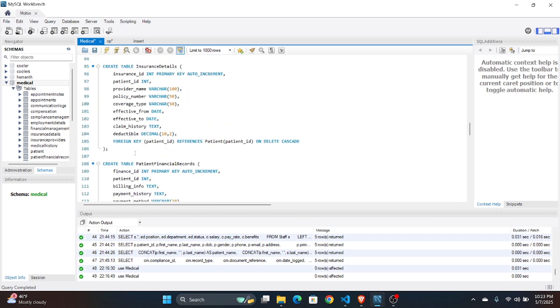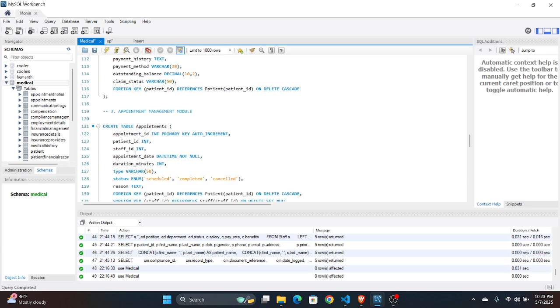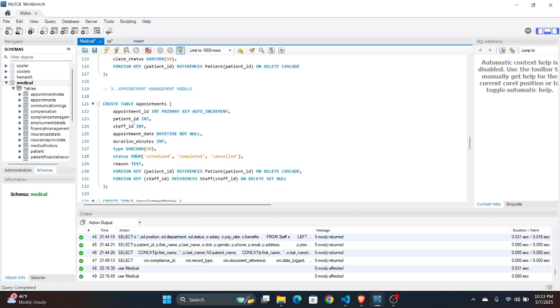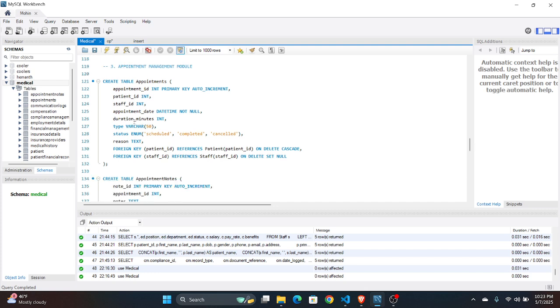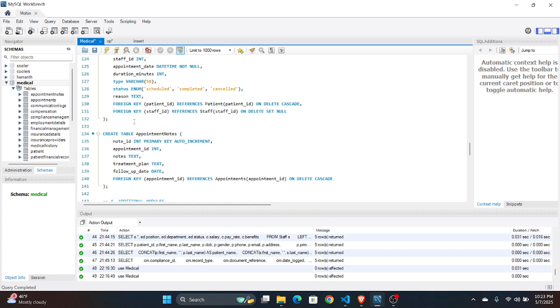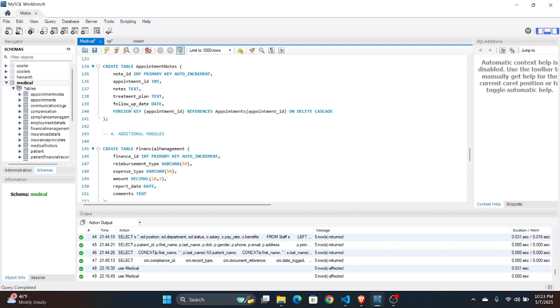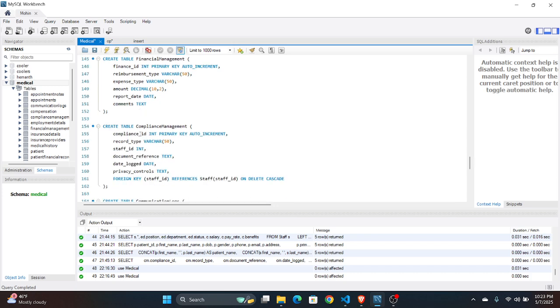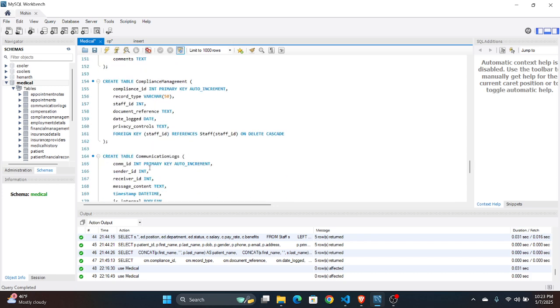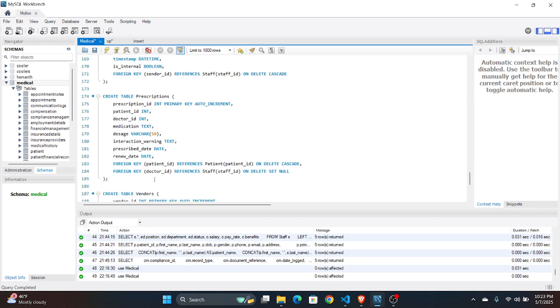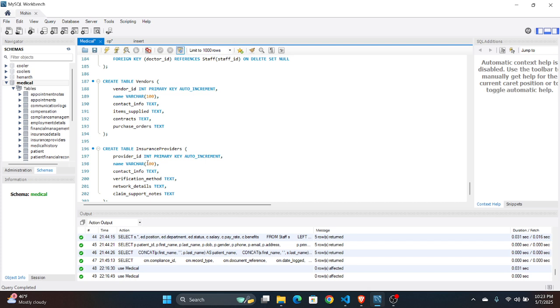These are the table details to store the information for the effective management of things. We have a staff management module, patient management module, appointments, and additional information to store like financial details, complaints management, communication logs, vendor details, and the insurance provider who provides the insurance to the patients. We collect all the things and store them in the database in an effective manner.